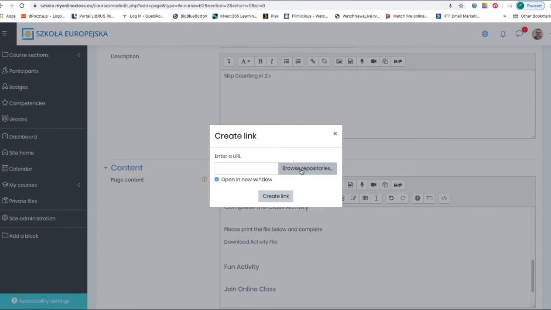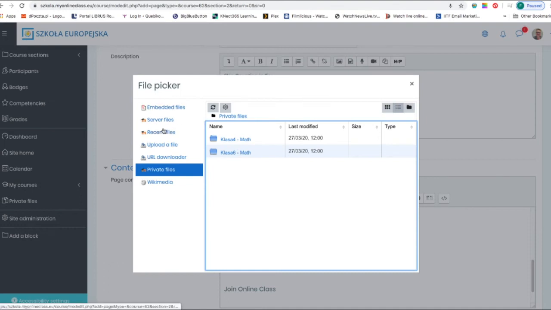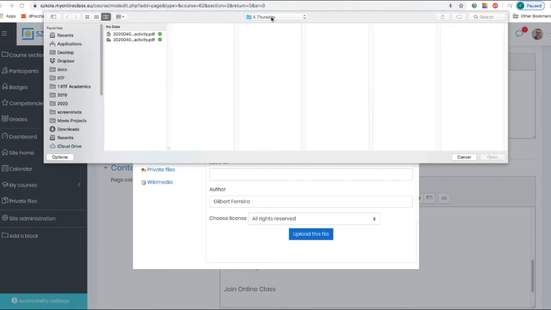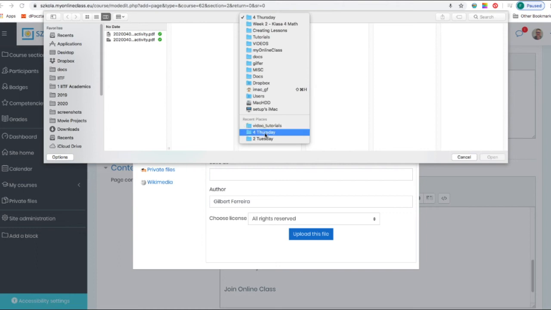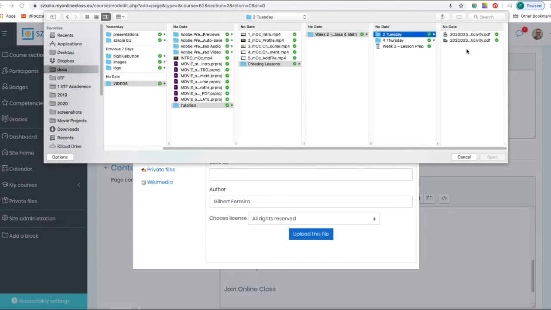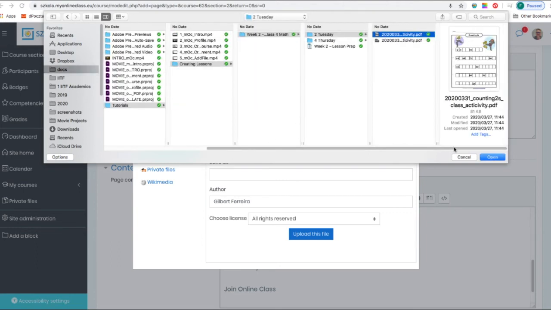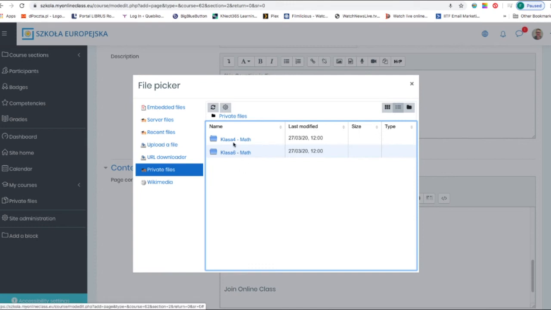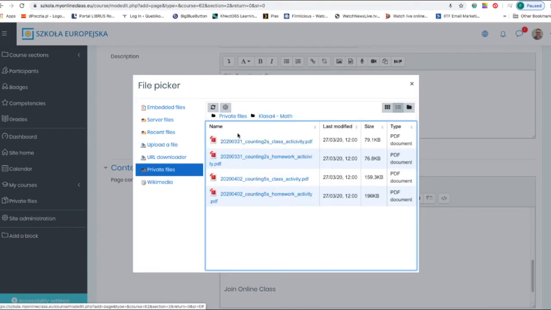Now I browse my repositories, and I have various repositories, and I am going to select private files. Usually it will be on that one so that you can choose on your computer, and I can do that to go to my computer, and I can go to my Tuesday folder and I can select it from there. But I have now already uploaded it into my private files, and I can click on that, and it's for class 4 maths, and there are my files.